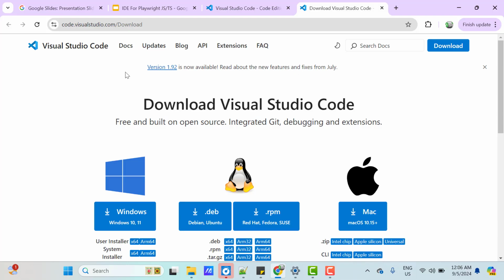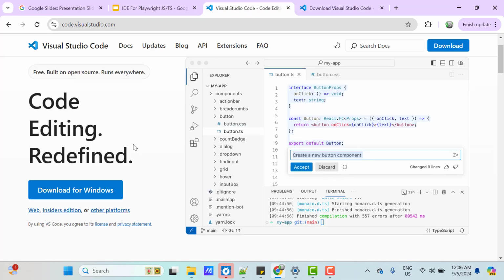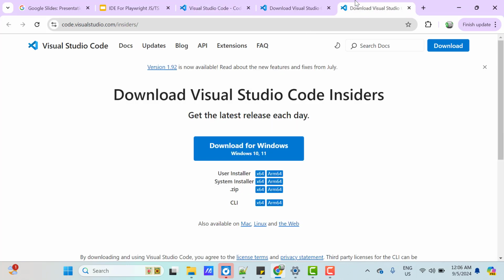But let's see the features of VS Code. You can also install the Insiders Edition of Visual Studio Code. Insiders Editions will always be the latest, which is not the stable one.